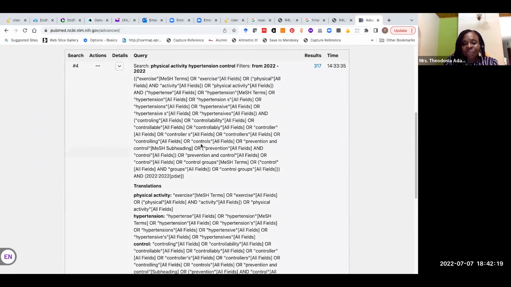That's how it carried out the search. The MeSH subheadings it used. So this one, it used prevention and control. This is a MeSH subheading. Then it used some alternate concepts from other places. Then we have the physical activity. Exercise is the MeSH term that it used, and then it found other alternatives. We have activity, physical activity, and so on. Hypertension, you have hypertense, hypertension. So you see all the variations there.